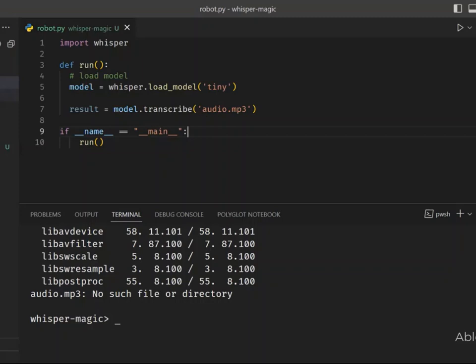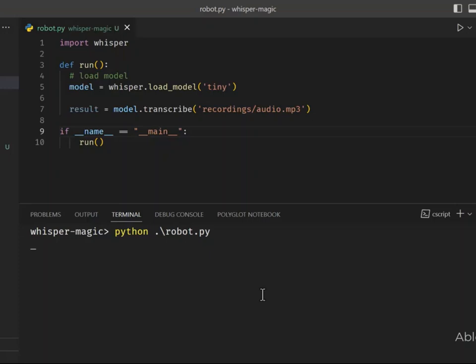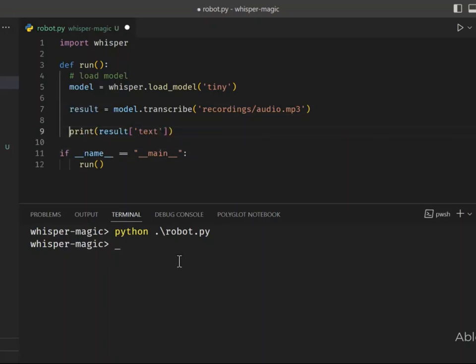I don't see audio.mp3 anywhere in the root folder. There's a recordings folder and there is an audio.mp3 file here. So what you can do now to resolve this is to provide the correct directory path, recordings/audio.mp3. Now if you execute this file, you'll notice that everything is okay. There's no error. But you'll not get anything because you're not doing anything with the result. So I've added another line, print result text. And now notice what happens. Everything will be okay.